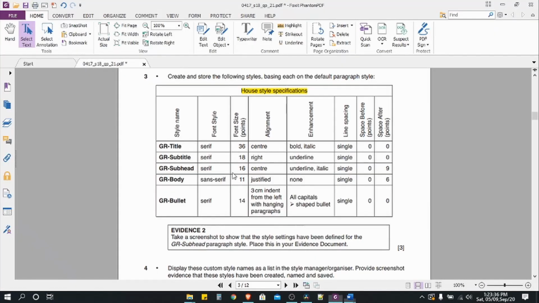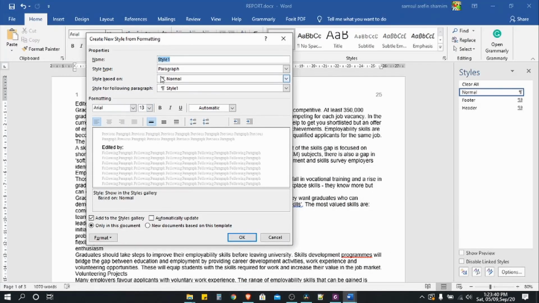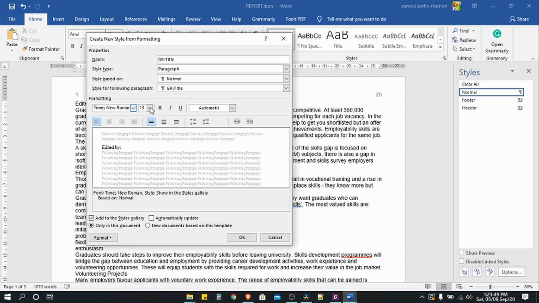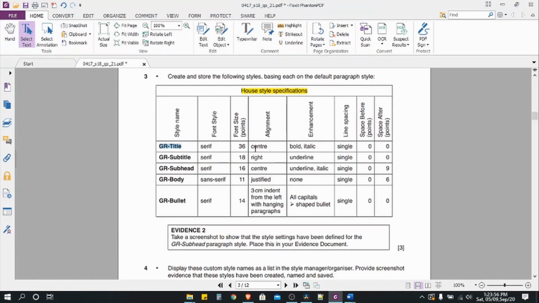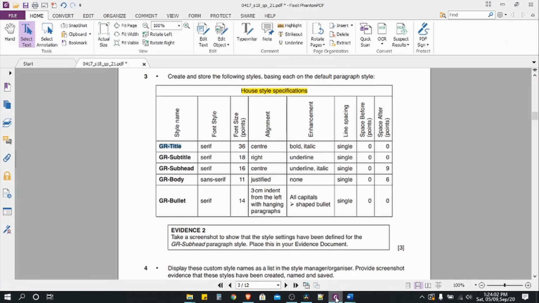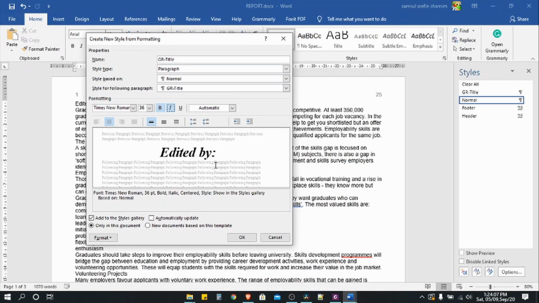So the first one is the GR title. We are going to copy it from here, GR title, paste it, and font style is serif, so we have to give here Times New Roman. Font size is 36, and the other things I said: center alignment, bold and italic enhancement. Single line spacing, and there are no other changes we need to make.